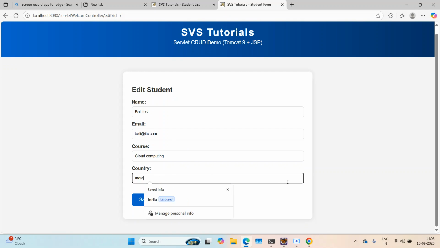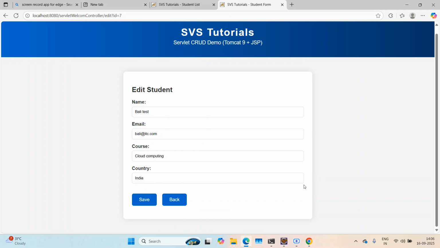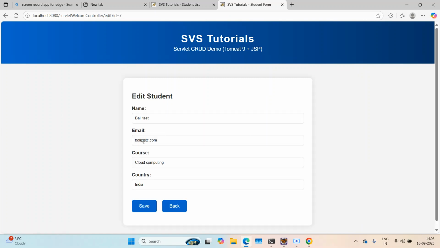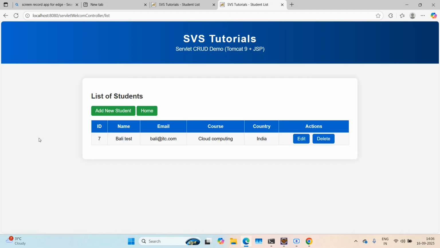The country also we can make as a drop down, so only the selected countries can be chosen using the scroll down. That will be a change going further. So for this you can add a comment if you have any question.